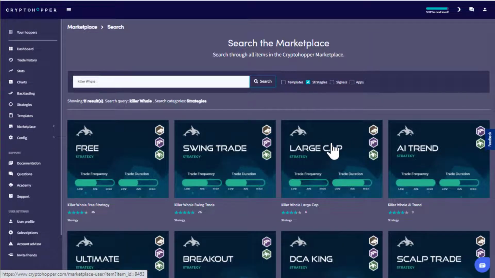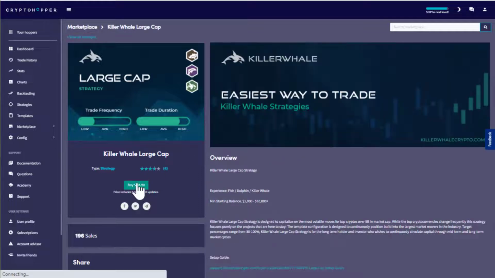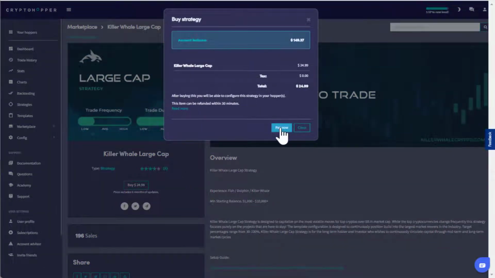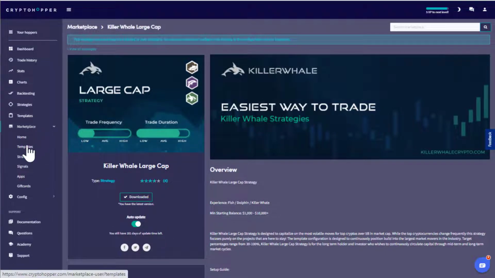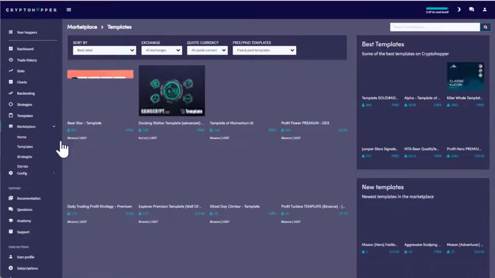KillerWhale Large Cap Strategy. You can click on it, then you can purchase, and I'm going to be using my balance for this example. Click Pay Now. Once downloaded, make sure to check the auto update button. After that, you can click on the Marketplace tab again, and we can go to Templates.